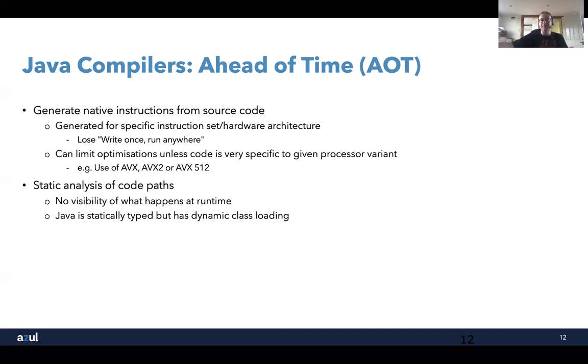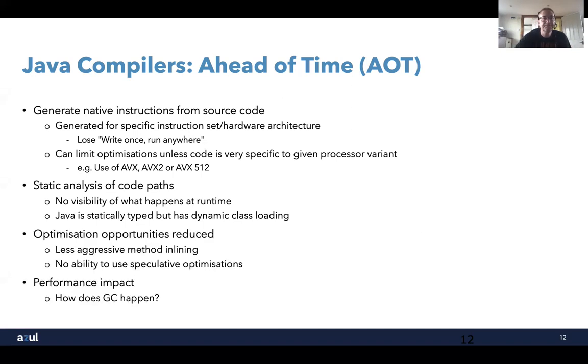If someone does a dynamic class load, replaces a method, when you call that method, it's a different one, and so you can't necessarily inline everything that you would want to. So the opportunities for optimization are reduced. As I say, less aggressive method inlining. Also, you can't use speculative optimizations. I'm going to talk about that in a moment because that's a real big thing.